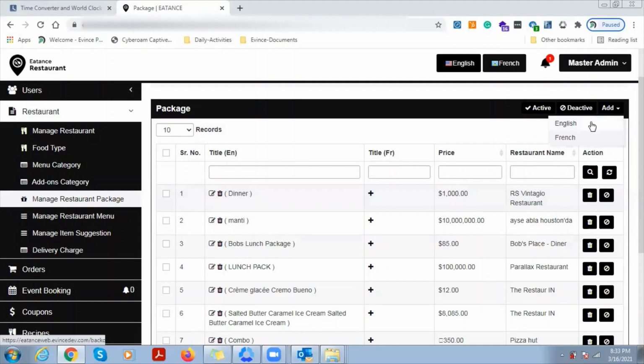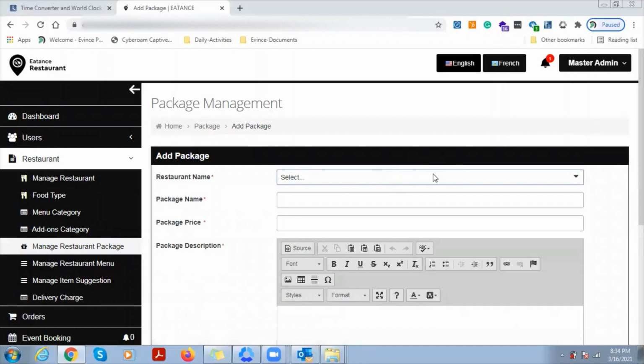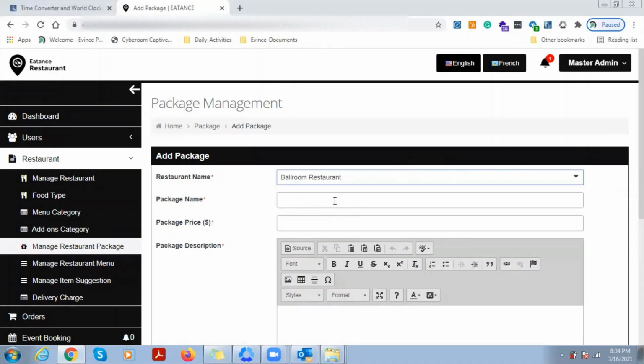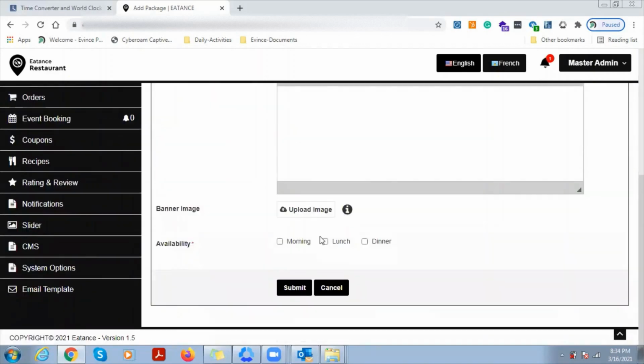Let's go ahead and add one of the package for now. By clicking on add package, as you can see, it will first ask you the restaurant name as you are one of the master admin. For the restaurant admin, there will be just a restaurant name directly and they don't have to select or rechange them. You can define the package name, the price, the description about the package, if it is a buffet or what it includes, the image type and availability of the package.